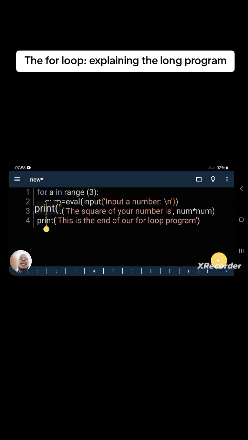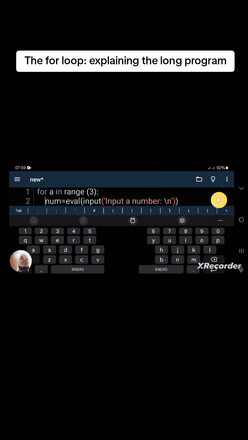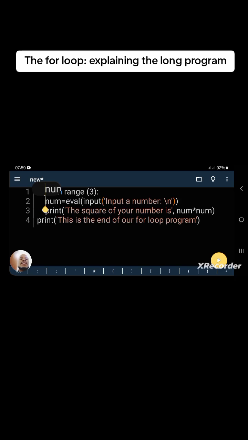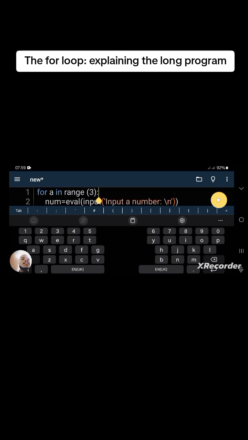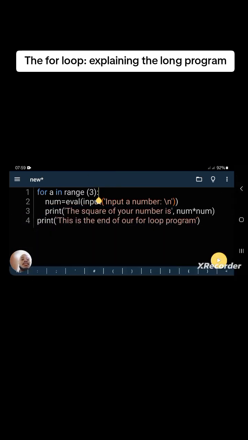Line 4 will not occur thrice because it's not indented. It starts exactly where our for loop statement starts from. So we are going to only repeat line 2 and line 3 because of the indentation that comes after our for loop statement. And remember that after our for loop statement, there's a colon. So don't forget to always put a colon there because that's how it works in Python. There's the colon, then what comes next after the indentation is what is going to be repeated thrice.